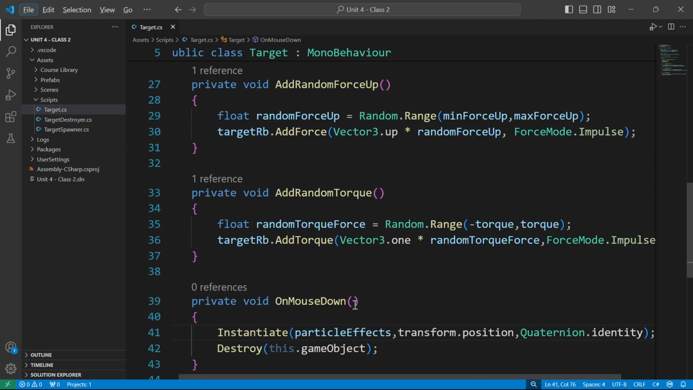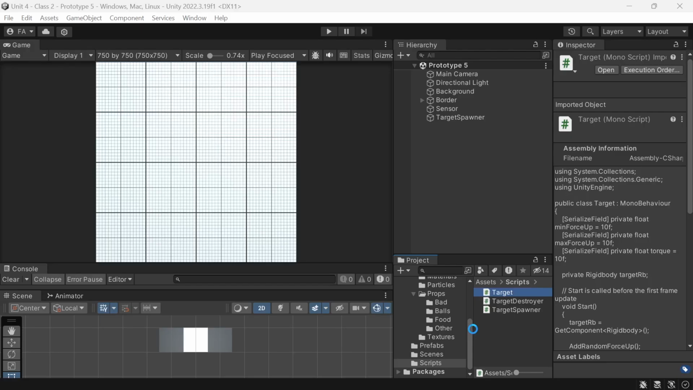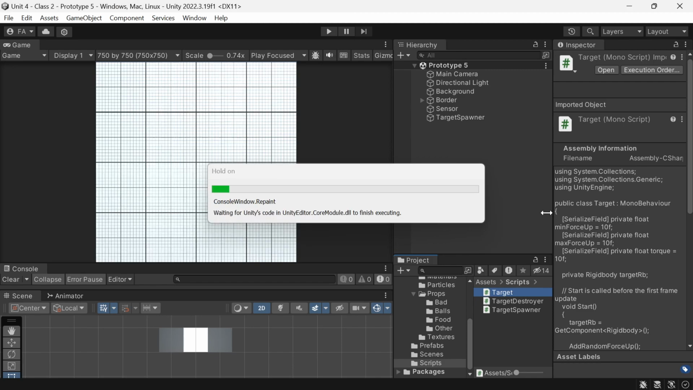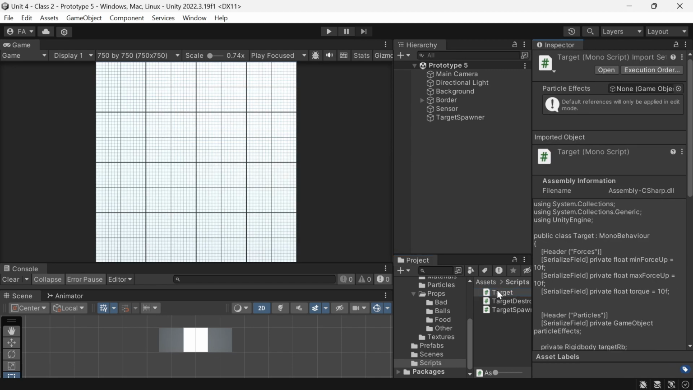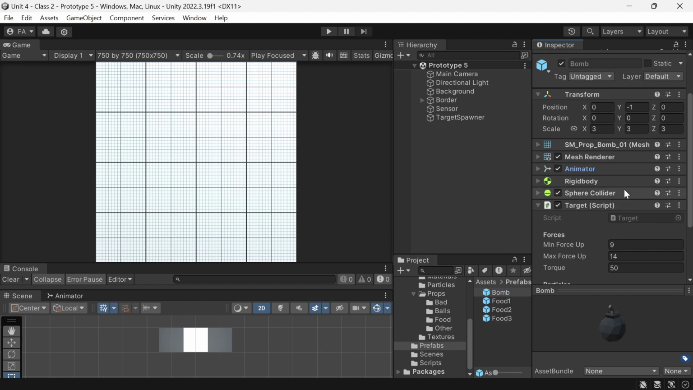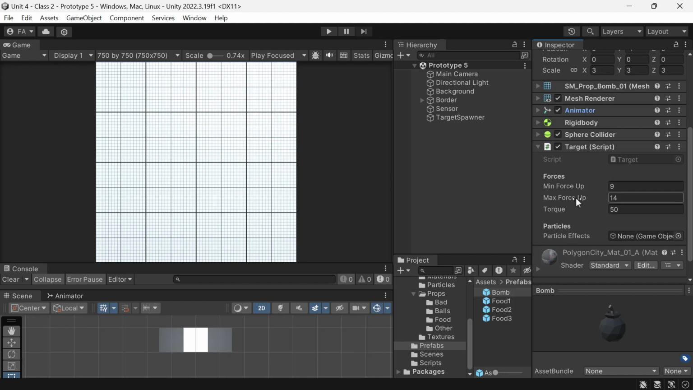Okay. Next thing we want to do is to have a reference. Now we fill this up in the inspector. So going back to Unity, under our prefabs, we have our bomb here. Let's remove the animator. Okay, so it has the header here, no? My forces and particles. So that is the header we put here. So forces, particles, just to separate things a bit. If it gets a bit messy, we can do this.